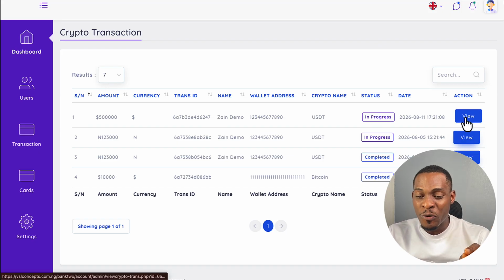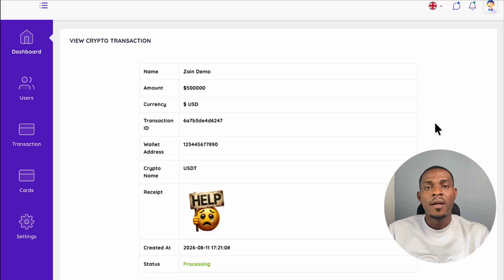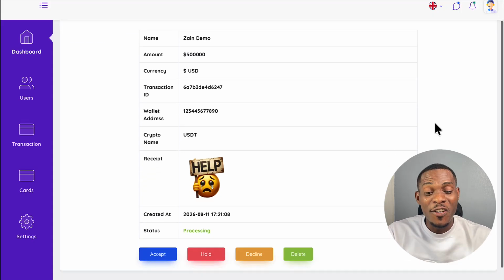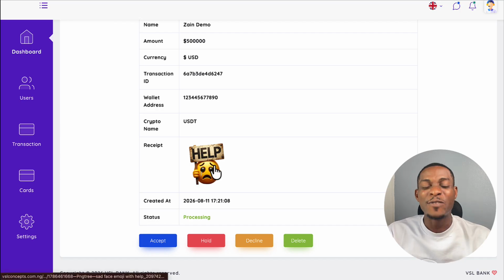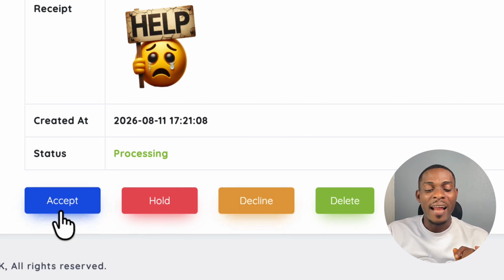You can click on view to see the payment details that the client has actually paid with. Over here, we see details of transactions and we see the receipts. That will be the proof of payment that the person sent. Then you click on either accept, hold, decline, or delete. I'll click on accept.